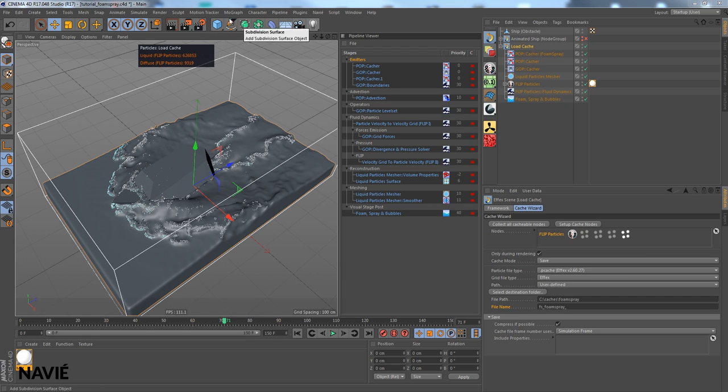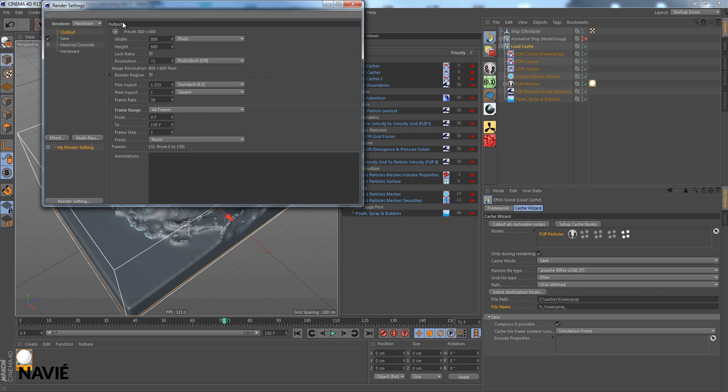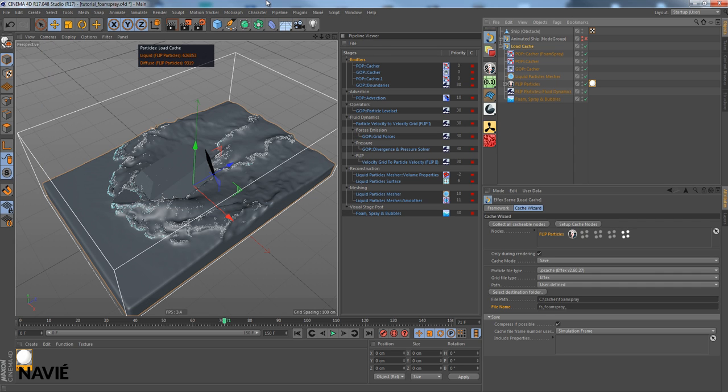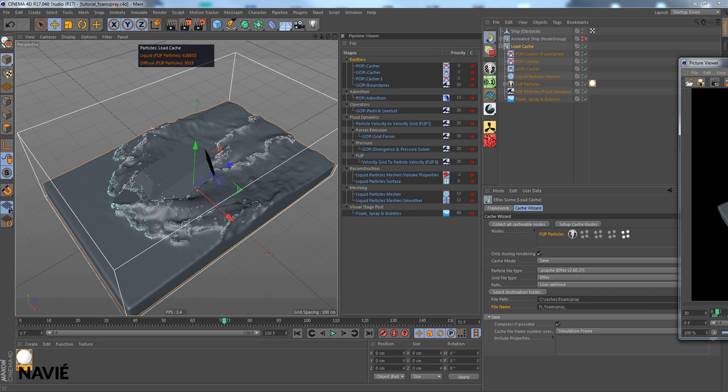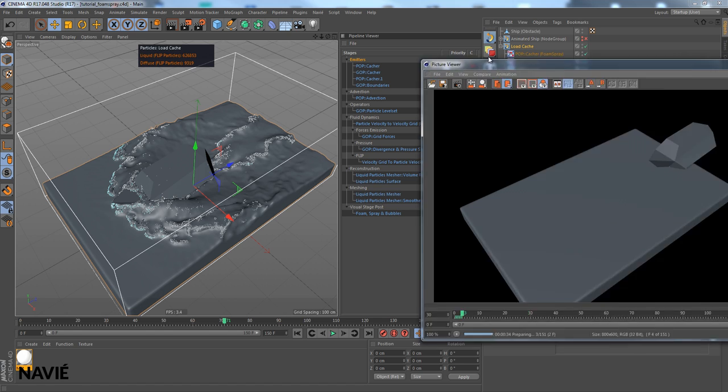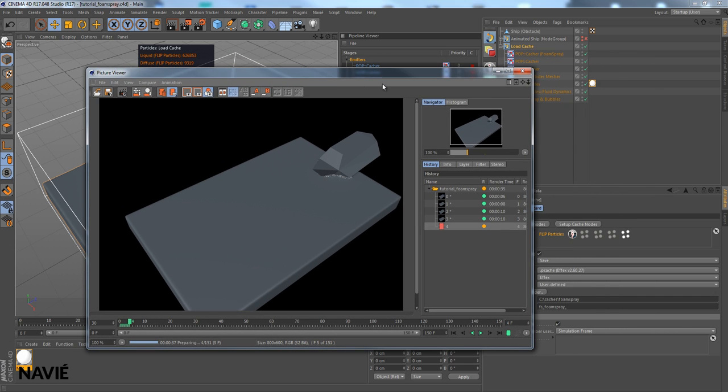And this time, instead of using the hardware render mode, I want to switch, of course, to a real render mode. No, not software, but standard. Keep the rest. I have the caching, the simulation, and the render elements. Okay, let's render this. Okay, I just get the picture viewer in front here, and I'll be back in a jiffy to show you the actual result of our video tutorial.